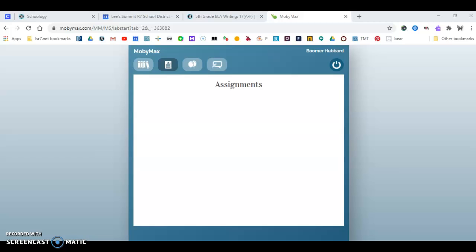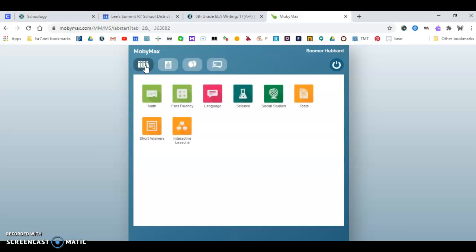Hi fifth graders, I wanted to show you how to get to your language practice in MobyMax. After you go to Clever, you'll sign into MobyMax. If it brings you to your assignments page, you'll need to click on the books. If it's already on the books, then you don't need to click there. Once you've clicked on the books, click on language.